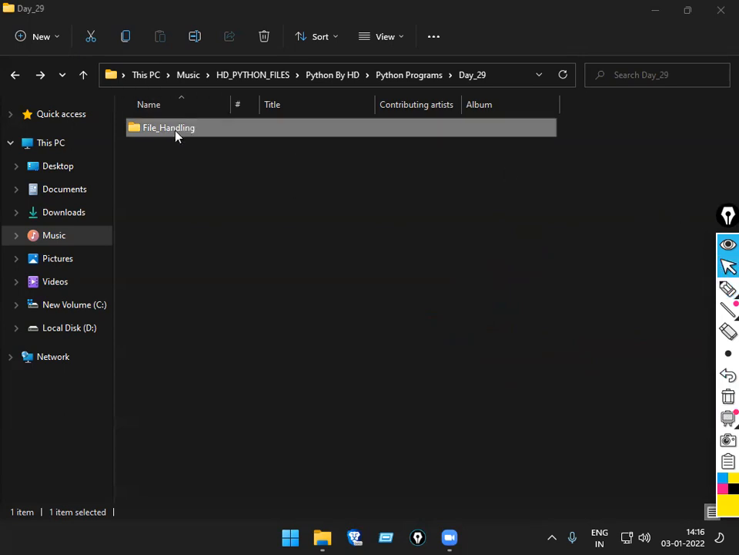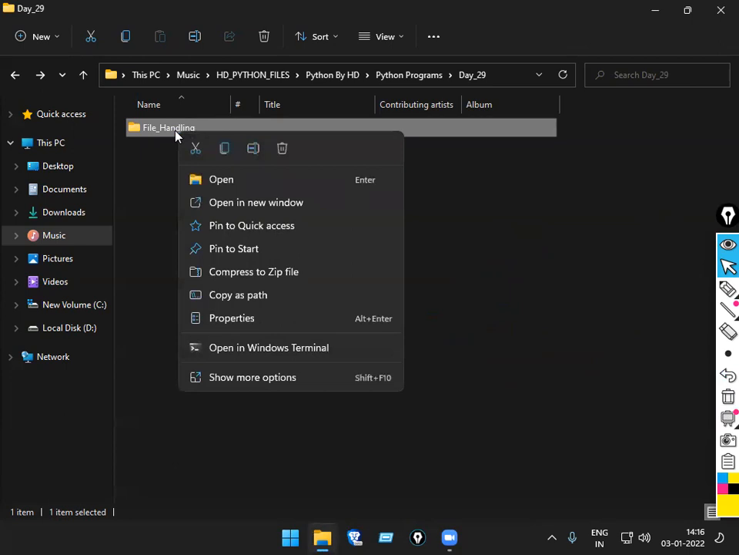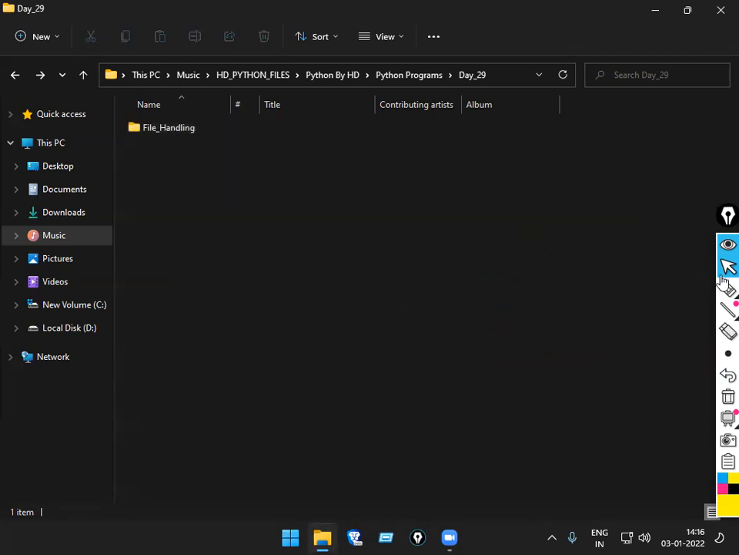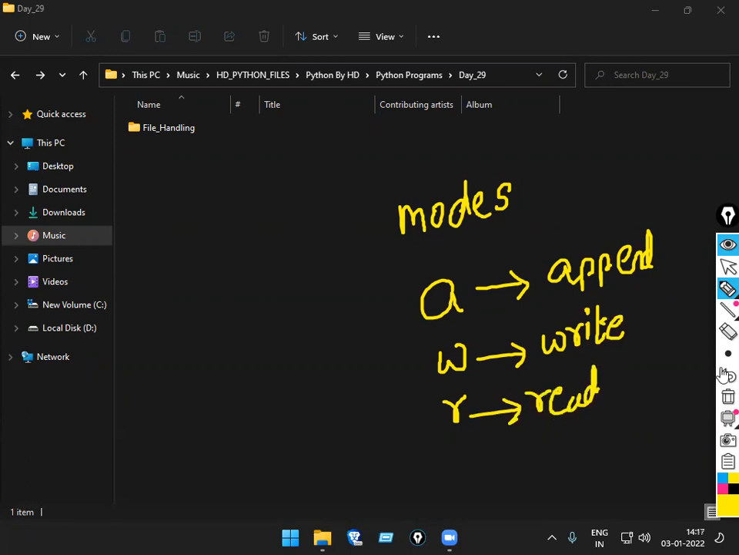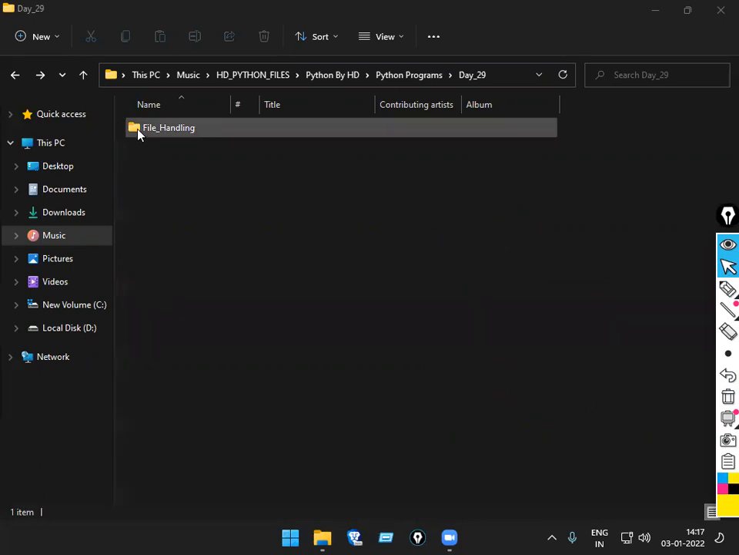So in file handling, what do we have? Five layers, you can say. How many layers? Five layers. What are those layers? Nothing but modes. We'll be having A mode, W mode, R mode. A means append mode. W means write. R means read. Like this, modes will be there. So we'll see in depth now.